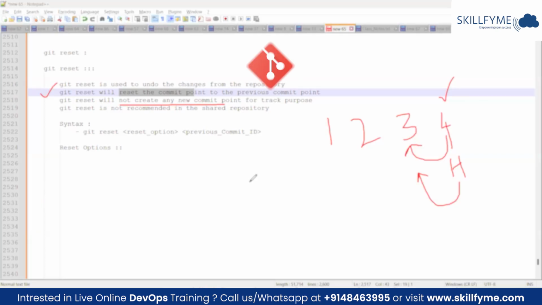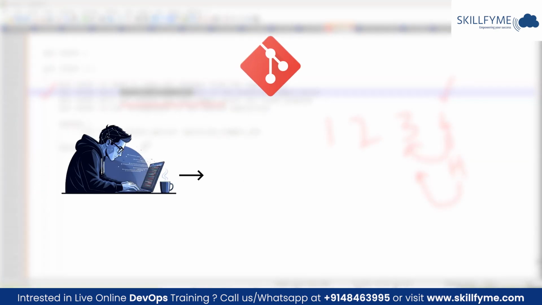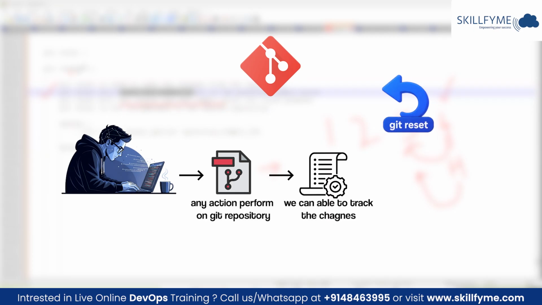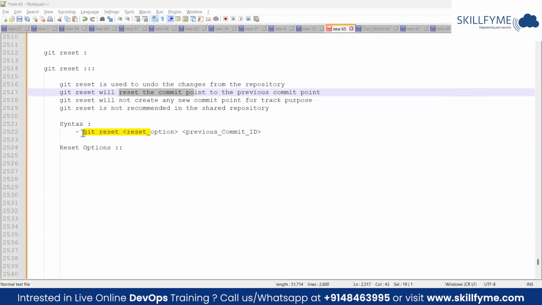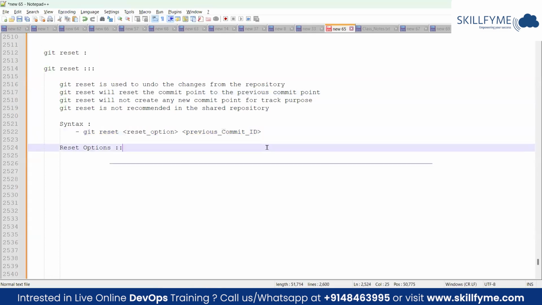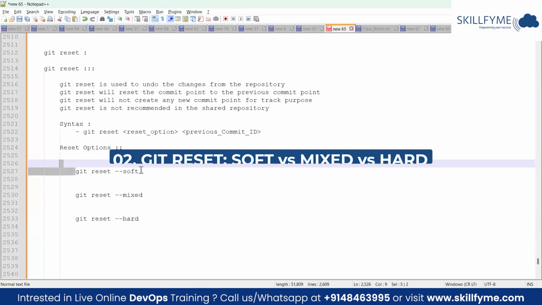As far as Git is concerned, whenever we perform any action on this Git repository, we are able to track those changes. But when you use Git reset, there is no capability to track those changes because it will not create any new commit point for tracking purpose. Because of this reason, it is not recommended to use Git reset in a shared repository. And this is the general syntax to implement Git reset: Git reset followed by the reset option. So what do the reset options mean? These are the three options that are required.